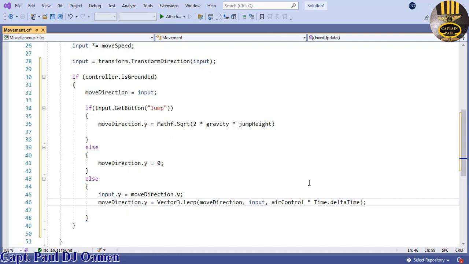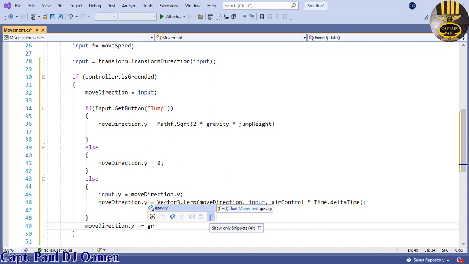Okay, and end that. We now also need to bring our movement down by applying gravity to it. So to do that we say move direction minus equals gravity, and that is going to be multiplied by time dot delta time. There we go.